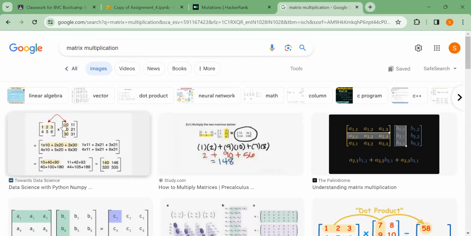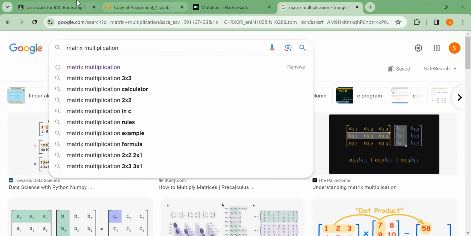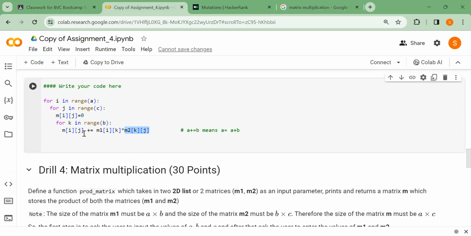See this, 1 into 10. I hope this screen is visible. Here I have 1 into 10 plus 2 into 20, right? I'm talking about this plus there. In each iteration of that k loop, I'm doing this multiplication, and that plus refers to this plus. Okay, I hope it is clear. So the exact code depends on how you are using M1, M2. The rest of the code you can write on your own. This is the main logic. That's it.